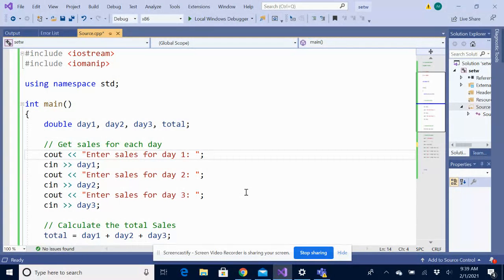All right, I am declaring 4 doubles, right? I can do it in a row just like this. Look how I've got this double day1, comma, day2, comma, day3, total. I've just declared all 4 of these doubles, all right?